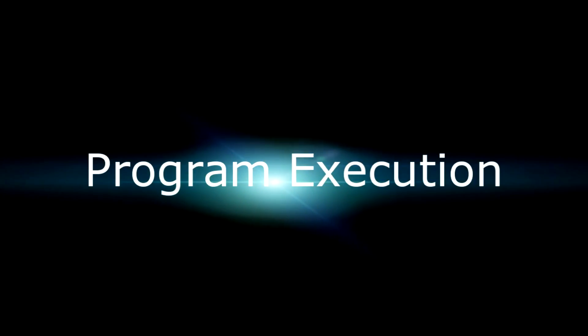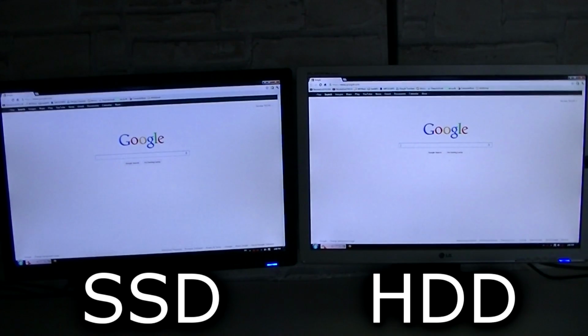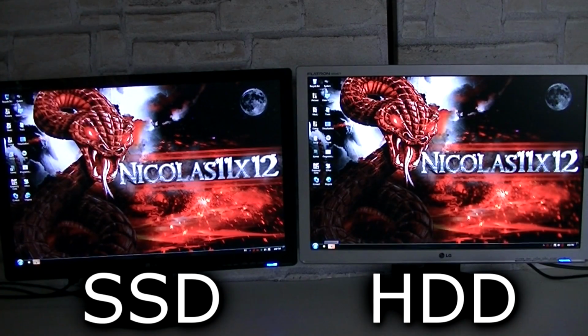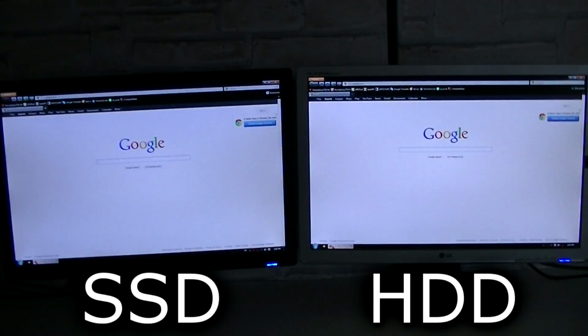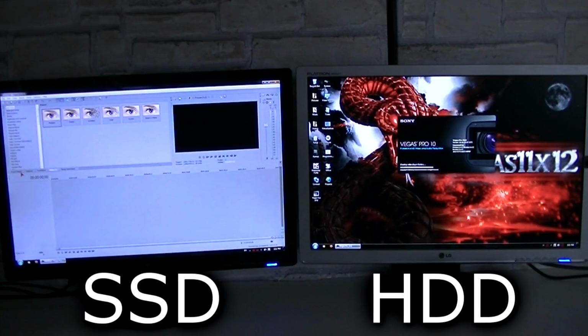And the final test is the program execution. First is Google Chrome, and you see the difference right off the bat. Even the page itself loads faster. Second is Mozilla Firefox, and of course again the SSD wins, because the page itself also loaded faster. Third and last is Sony Vegas Pro 10, which also loads up a lot faster on the SSD compared to the HDD. So video editing will be a lot easier and faster with an SSD.